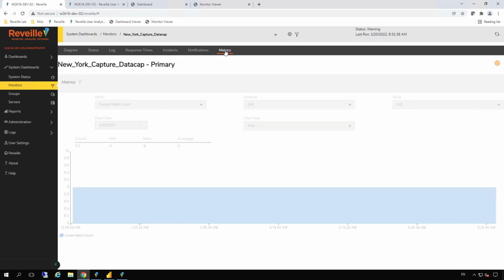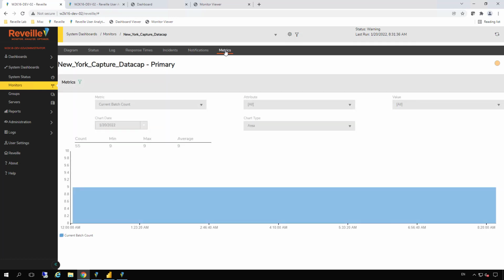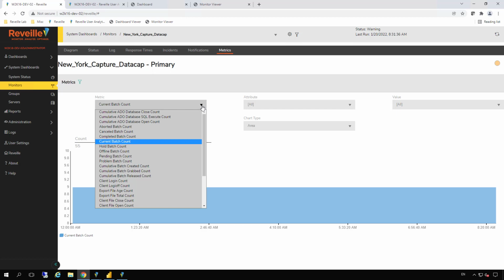We can view out-of-the-box Datacap repository metrics. There are over 50 available. As the test runs against the enterprise content management environment, we can gather data. This data is held within a Reveille metric. Multiple metrics over time allow us to produce trending analysis.